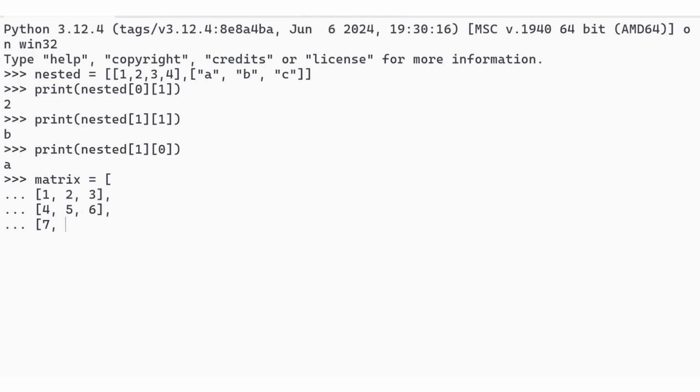Now print matrix of 1 and 2. It prints the second row, third column. Here it is 6. Then I change it to 2 comma 1. It's showing the third row, second column, 8. Third row, second column. Second means 8, counting 0, 1, 2. Here is all about nested list.